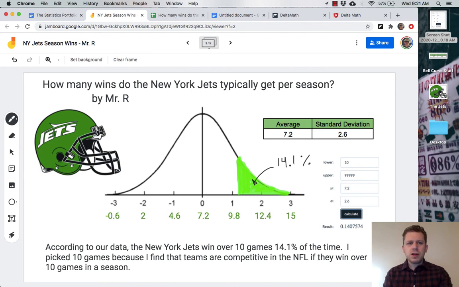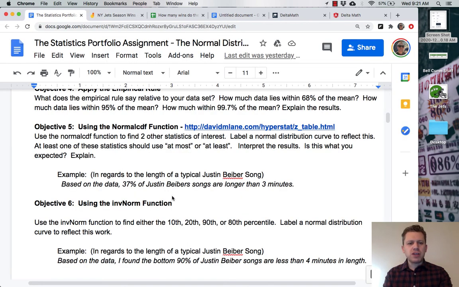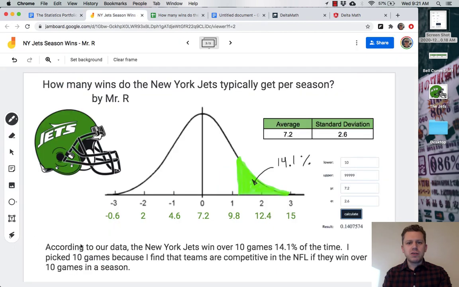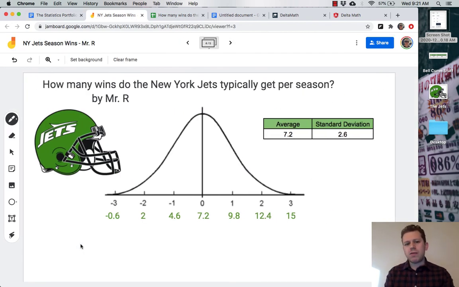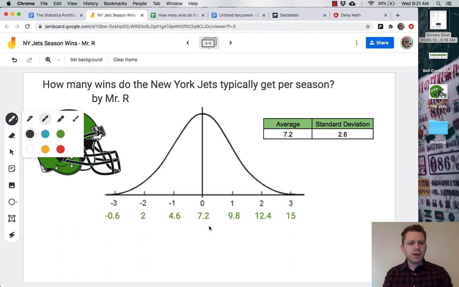Cool. Now, we're not actually done with objective 5 because it wants you to find 2 stats, right? And it says at least one of these should be at most or at least. I just did it at most or at least, and I interpreted the results. So let's do one more. I'm going to, again, go like this, boom. And I'm going to do one more. I can pick whatever I want, and I'm going to pick just random numbers here. I'm going to pick a finite interval.